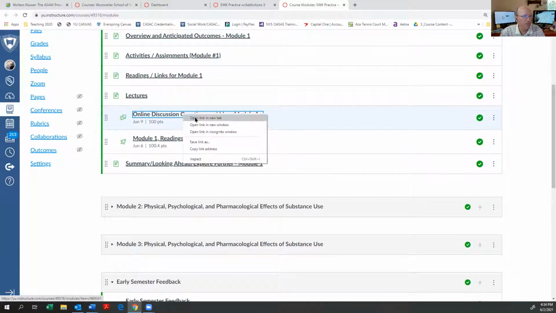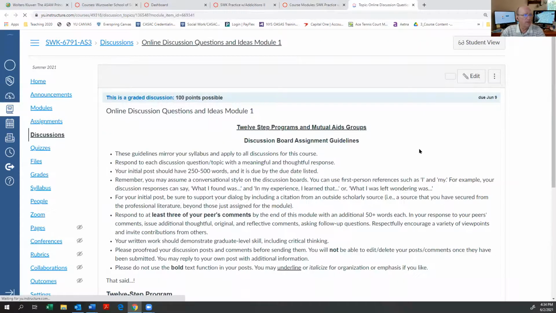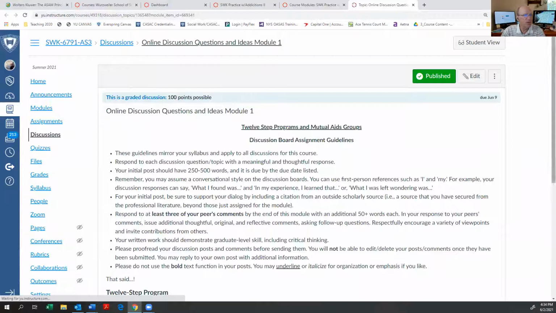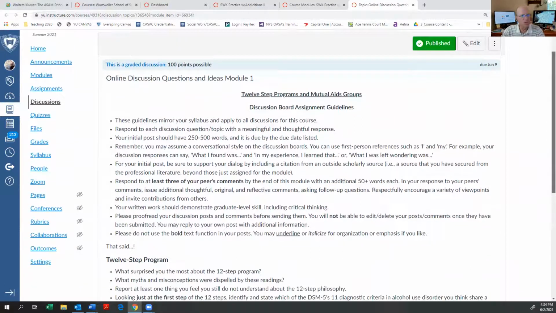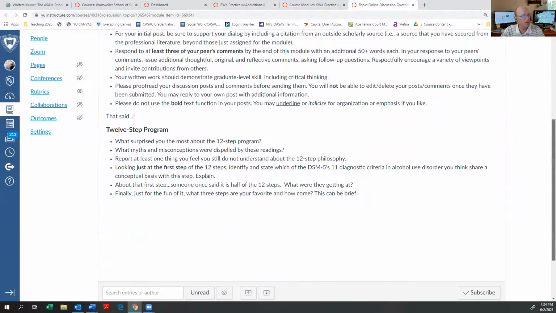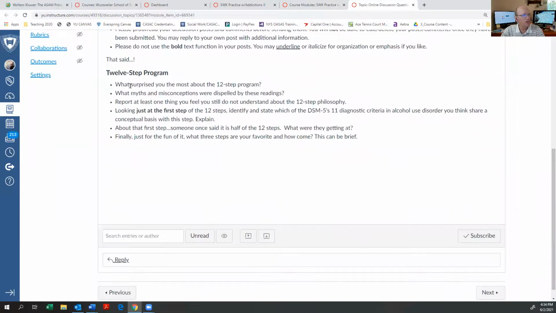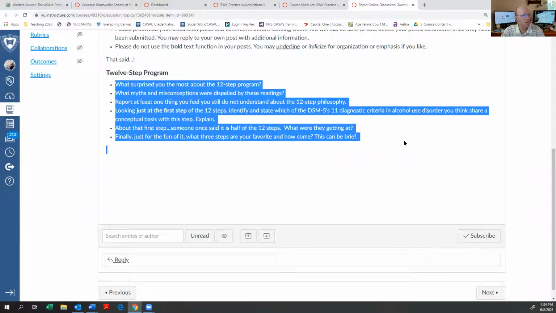Let's right click and open that one real quick. See what we got here. This will be discussion 1. Here's the guidelines for the discussion. They've usually already been exposed to these in the syllabus or in module 0. And then there are questions that they're going to discuss. All of these are here.